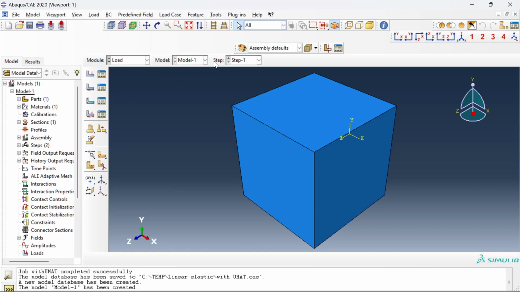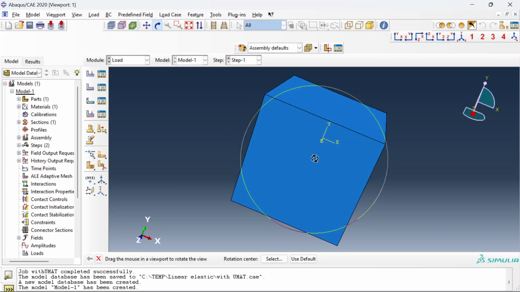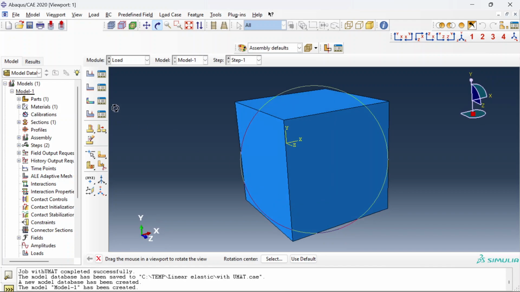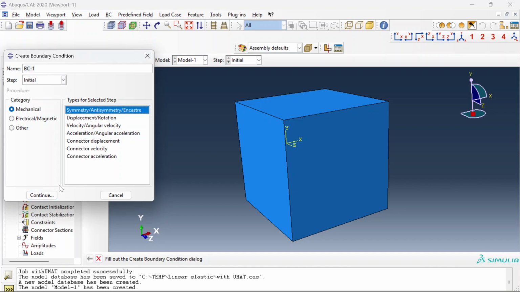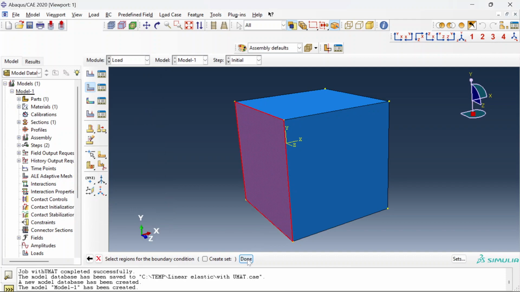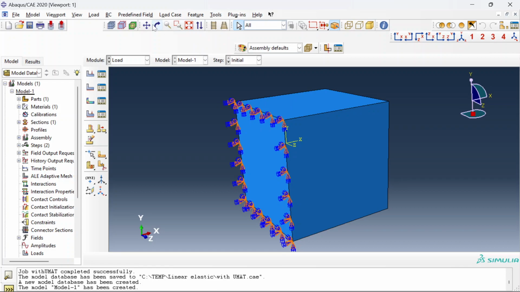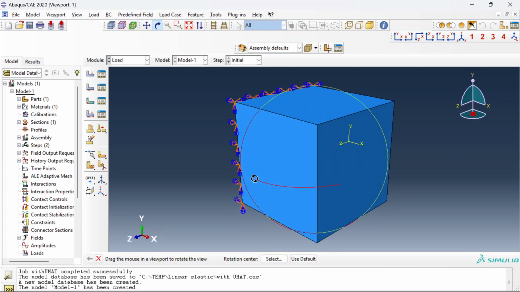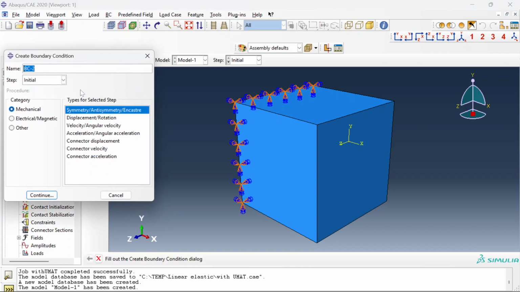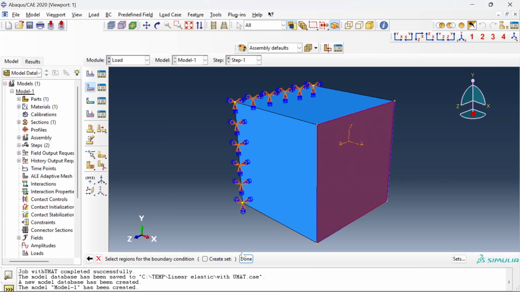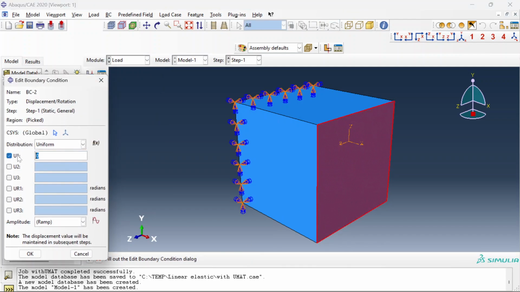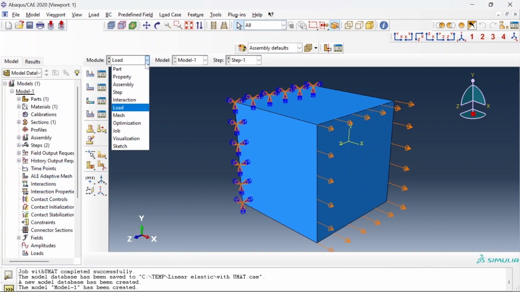I give the same load as previously. First I am going to encastre the face along the x-axis on the left side, and on the right side I am going to give a displacement of, I think I gave 0.1, the same 0.1 I am going to give here. Okay, so this has been done.